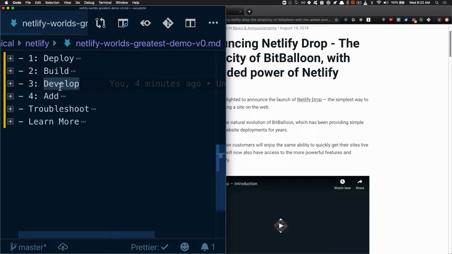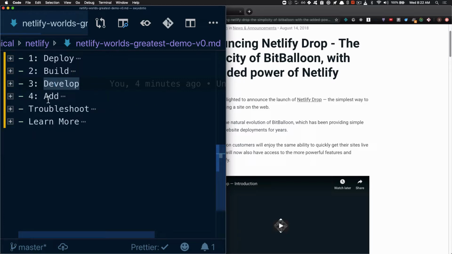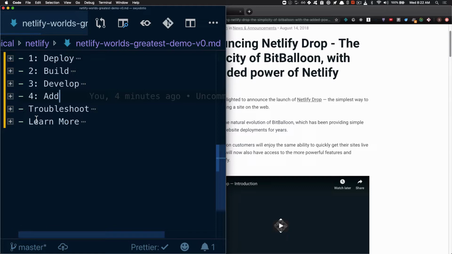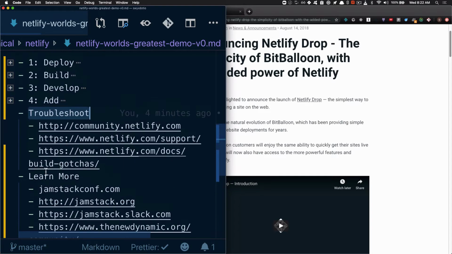Thirdly, we'll talk about local dev and how Netlify helps with your local testing as well as development of your projects. Fourth, we'll talk about how you can add add-ons to your project from anything from forms to identity to serverless functions and all that good stuff. Then we'll end with some troubleshooting tips, as well as where you can learn more about Jamstack, Netlify, all that good stuff.